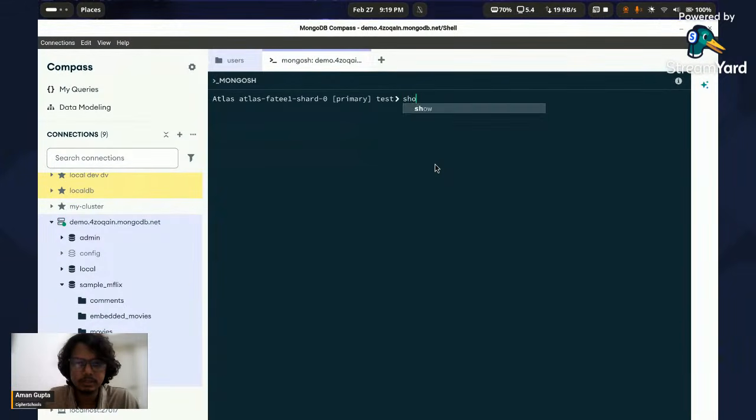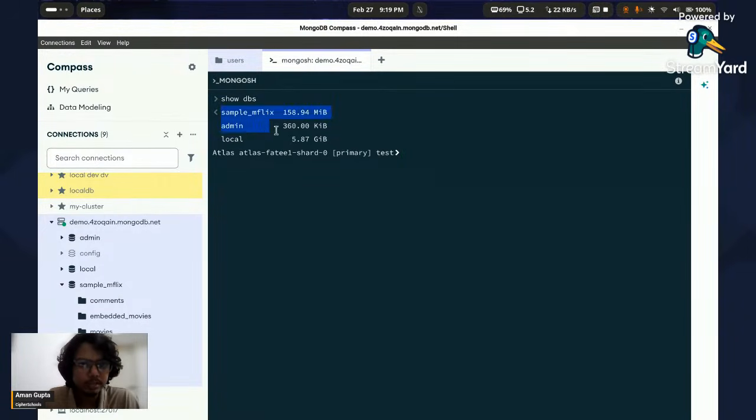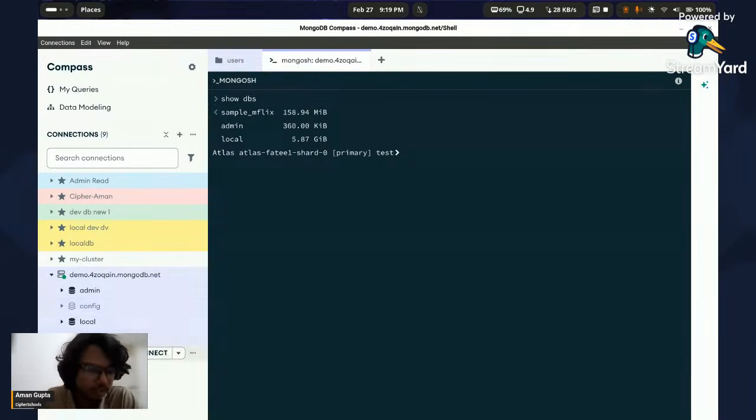Let's try that here. Show dbs, and if I press enter, it shows me all the databases that are present here. What are the databases that I have? I have sample_mflix. If you see in the graphical interface as well, I have sample_mflix. Then I have the admin database, and I have the local database as well. You might ask, sir, what is this configuration? Do not worry. These are some internal settings of Compass, so just ignore that. So we learned our very first command, for listing all the databases.